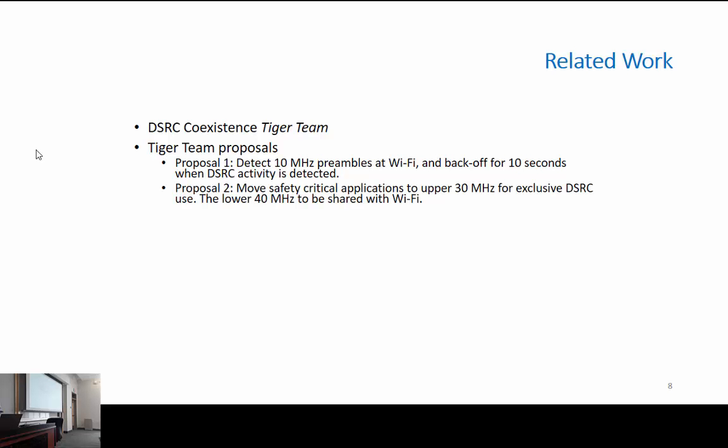One of the proposals was that if a Wi-Fi device detects that a DSRC device is occupying the channel, it backs off for 10 seconds. So they came up with an arbitrary number to make it safe enough that it should back off for 10 seconds. And in order to be capable of detecting DSRC frames, it was expected to sense the 10 megahertz preambles, which is not done in the current standard.